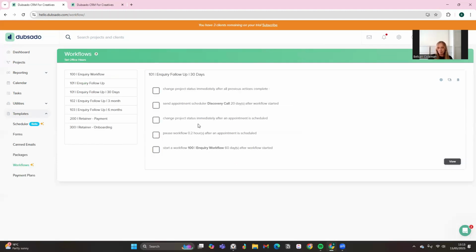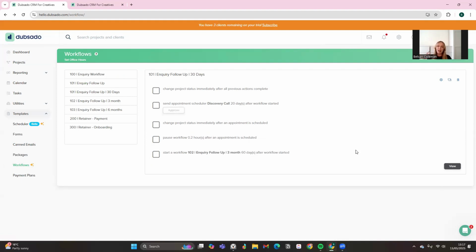If you are wanting to send out a scheduler link on each email, this is how I would do it. This is a workaround. It has its pros and cons. Like if someone books off an old link, it will start this follow-up workflow. But the chances of them finding the old discovery call scheduler link when you send it a month after, they're not, are they? Let's be honest, they're not going to find it.